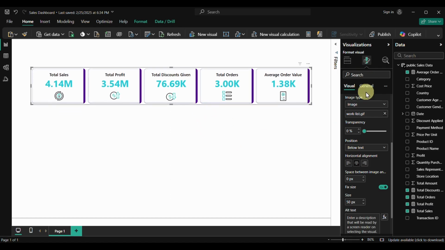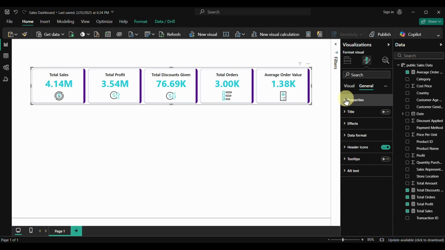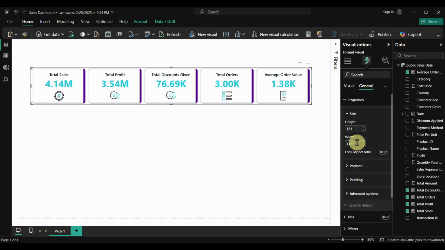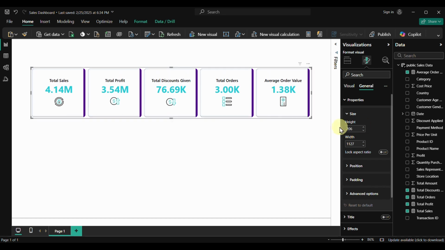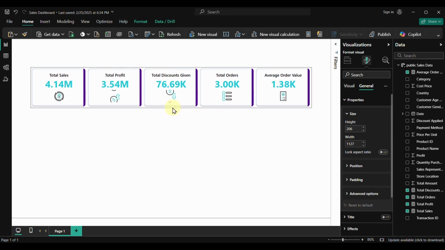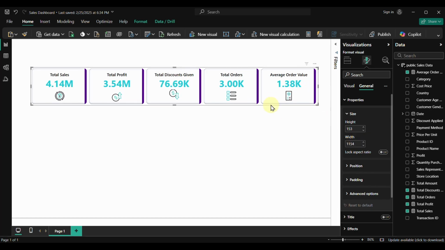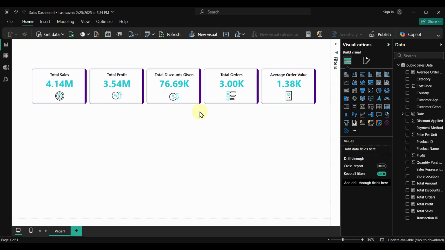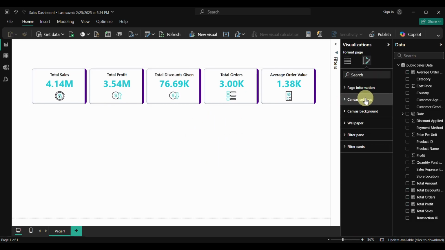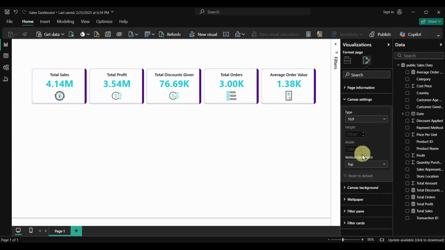So once it is selected, I can go to general and properties. These are the measures for the height. You see it is 150. If I scroll it, you can see that it is reducing, but what I'm currently using is 153 for the height. And then for the other, anyway, I think I might change it. So I will show you the final one.